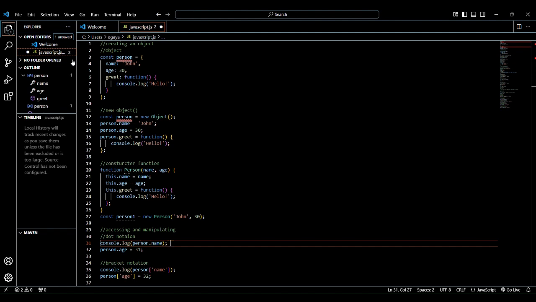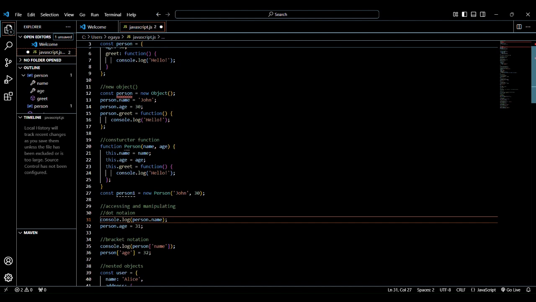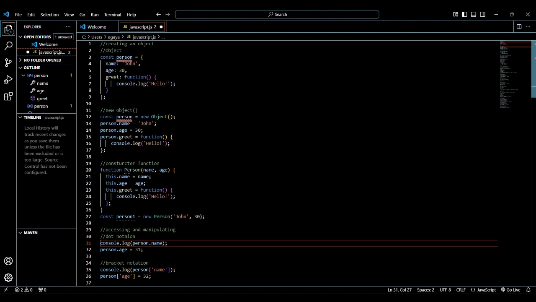How to create objects? Here, creating objects. There are multiple ways to create objects in JavaScript: object literal, new object, and constructor function. Here name and age are properties and greet is a method of the person object.